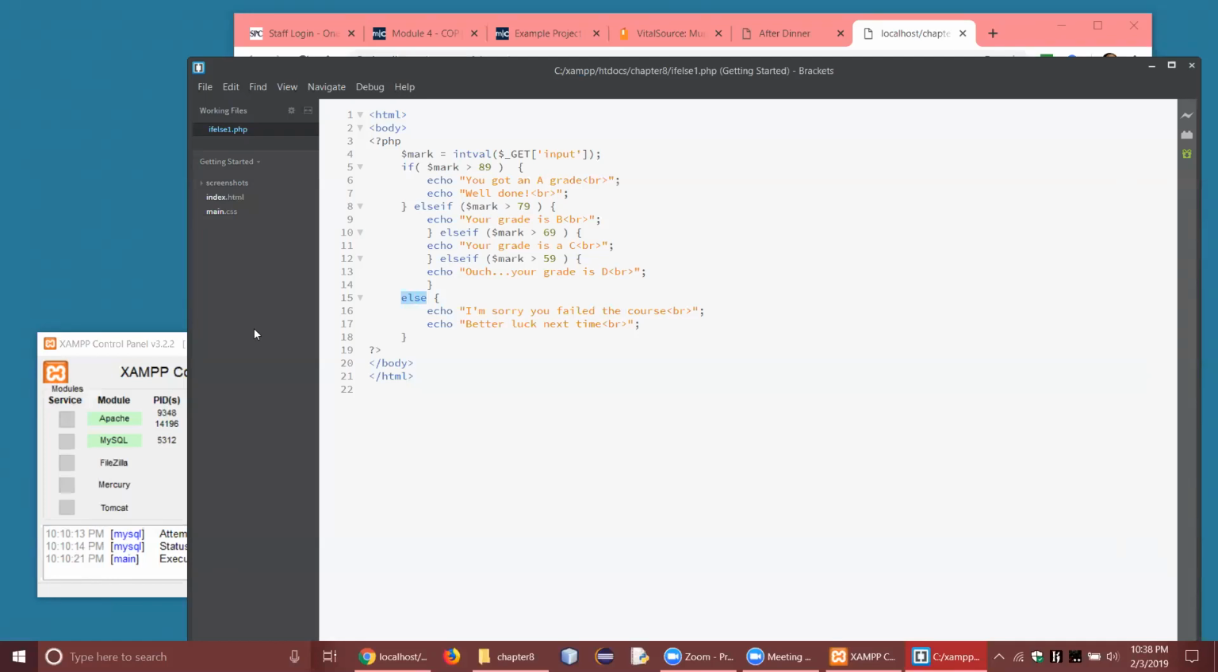Okay, so that's pretty much the same in most programming languages, although of course we're using echo to generate output with PHP. Any question about that one? Any question about that?